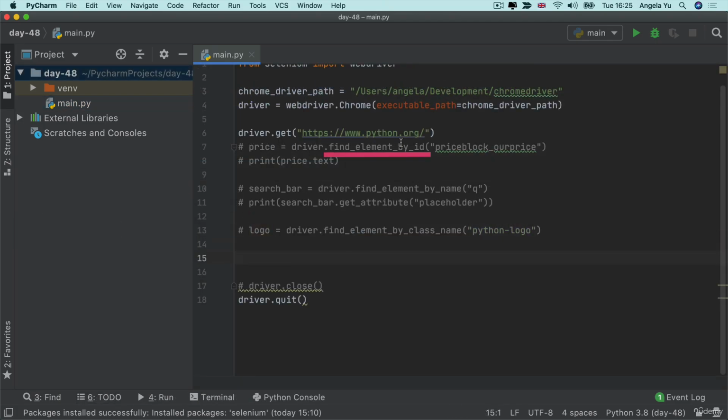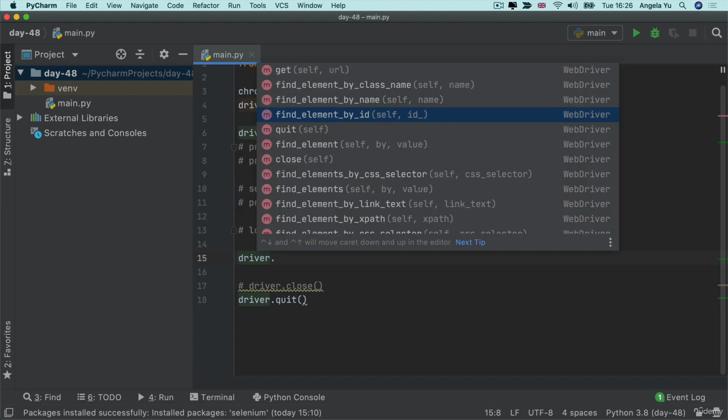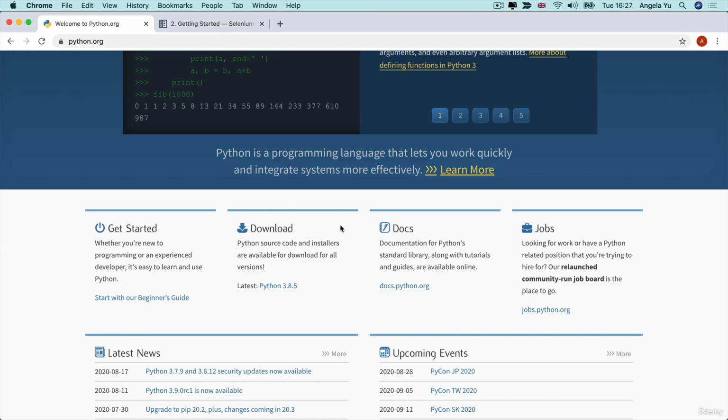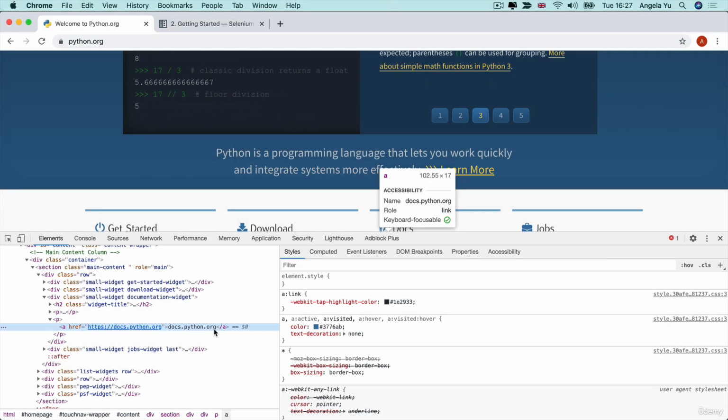So that's find element by ID, by name, by class name. But there's also, of course, find element by CSS selector. And this is probably one of the easiest ways of narrowing down on a particular element. Let's say that I wanted to get hold of this link to the docs. Let's go ahead and inspect it, and it lives inside an anchor tag. But you can see that this anchor tag has no class, it has no ID, has no easy way of identification. So how do we get hold of it?